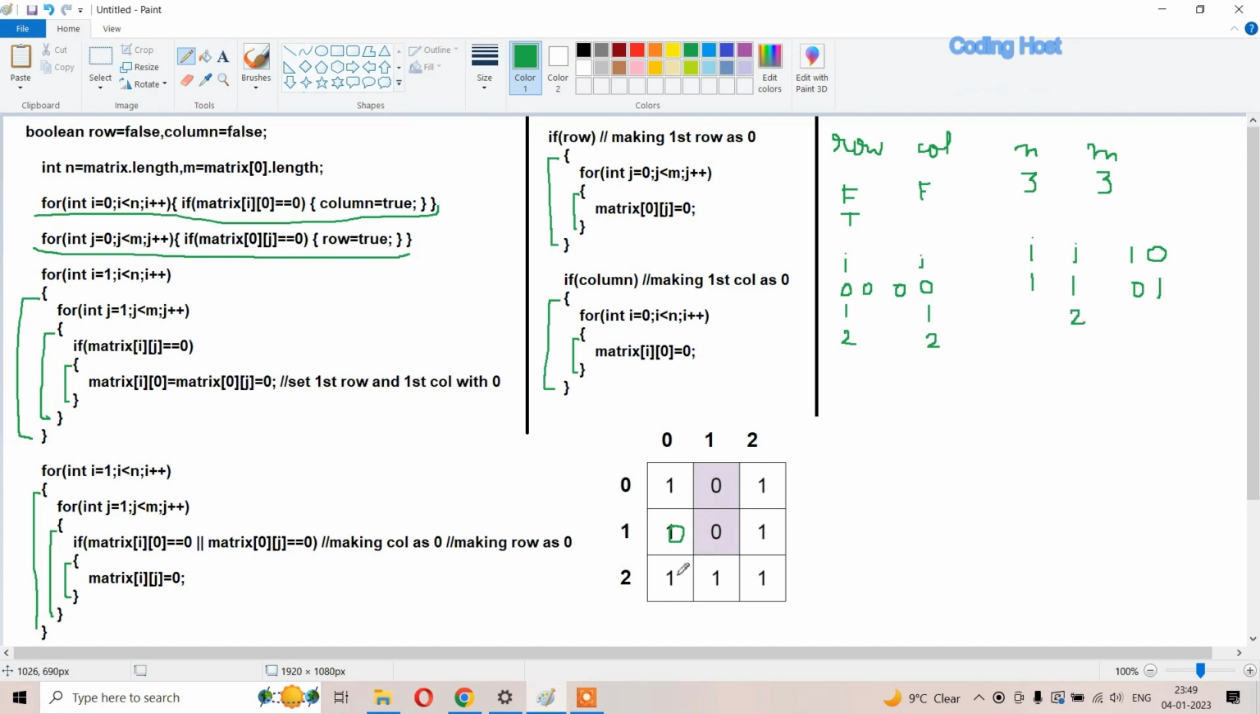Now you can see that at this index 1 comma 2, do we have 0? You can see no. So then this j for loop will break, and after that i will increment, so i will become 2. Now when i becomes 2, again we will go in this for loop where j is starting from 1. So now at this index 2 comma 1 it will check, do we have 0? You can see no. So this if statement will not execute. Then j will increment, so j will become 2. At this index 2 comma 2, do we have 0? You can see no, we have 1. So this if statement is not going to execute, then this j for loop will break, and after that this i for loop will also break. So these nested for loops will break.